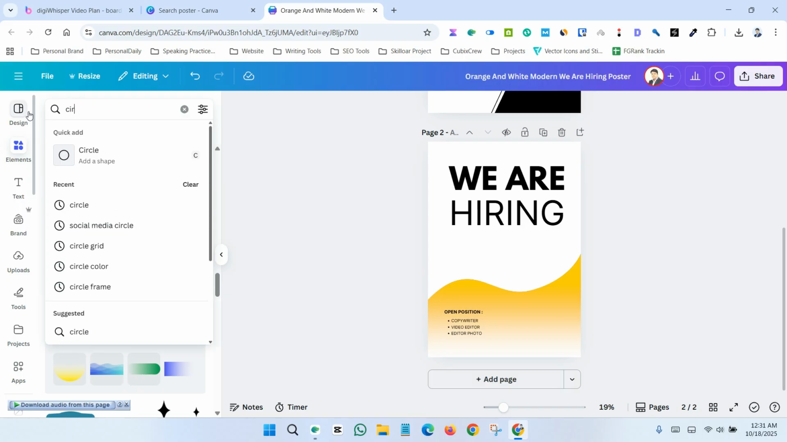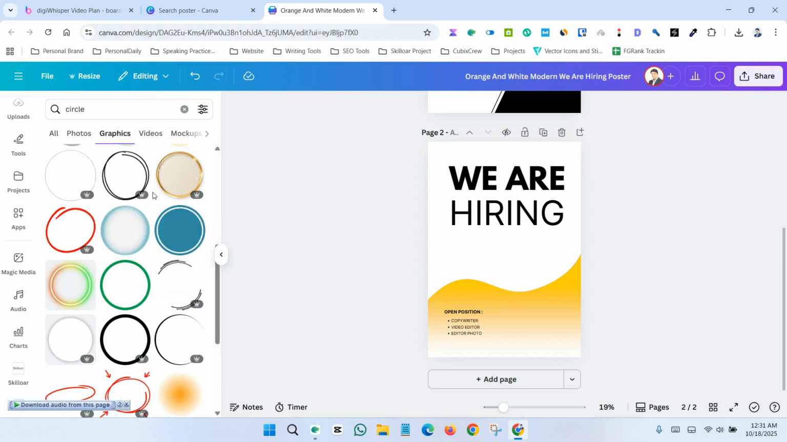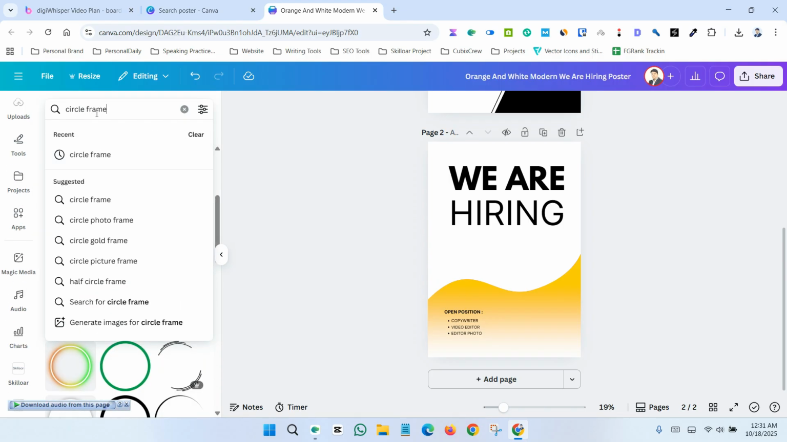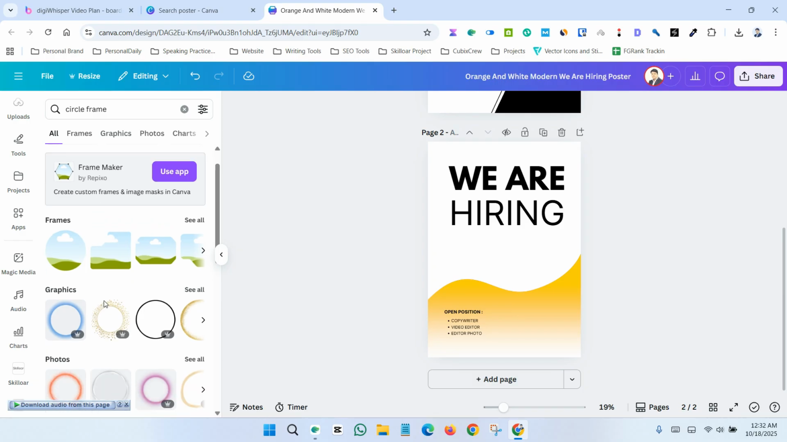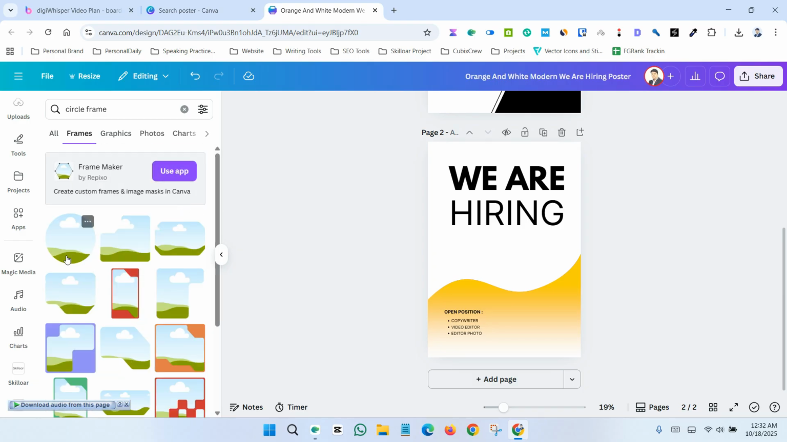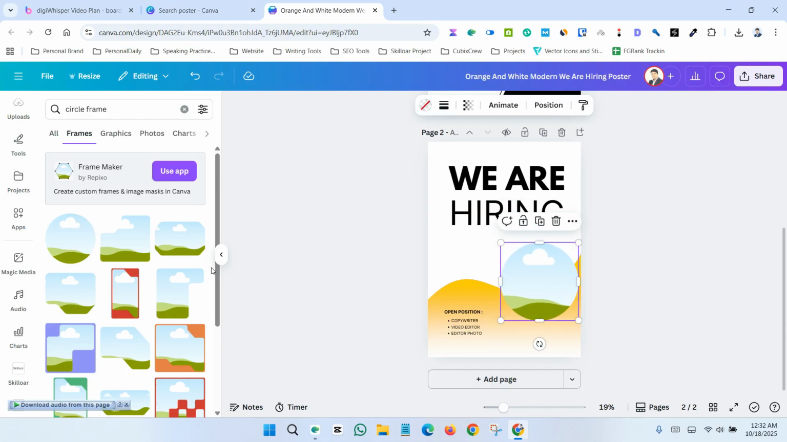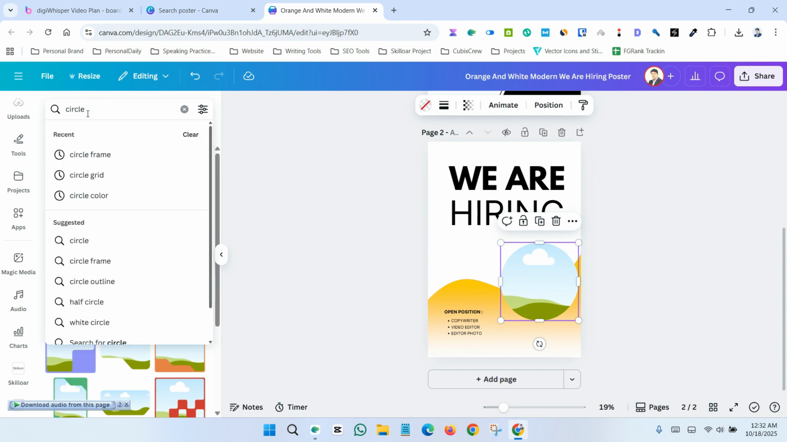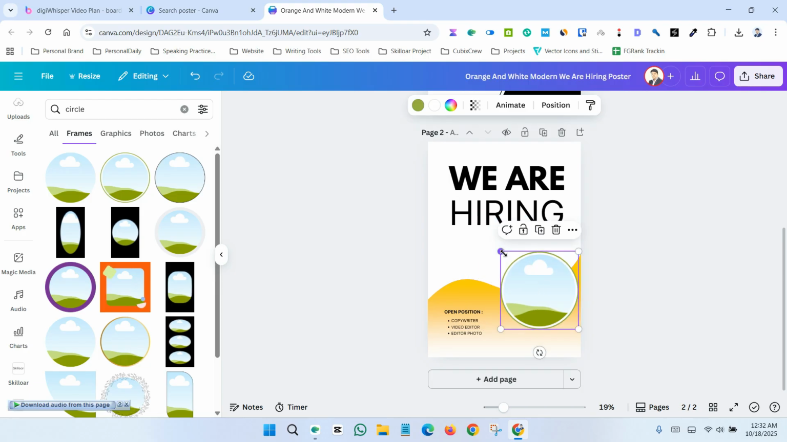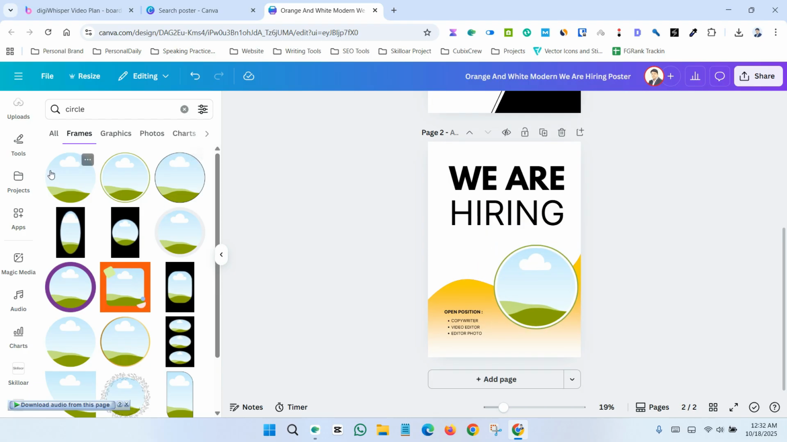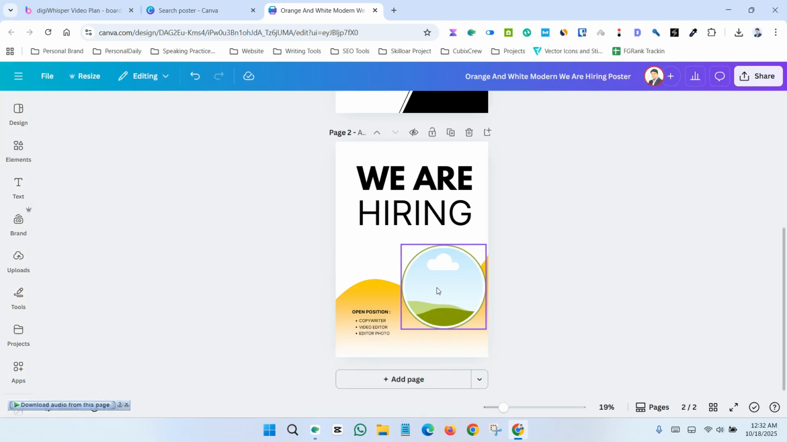So click search here to get any type of frame, circle frame. Here there are different types of available circle frames. I want to use this frame. I want to get a circle outline. So let's say I want to use this. Replace this, and I want to use this. And now place your image here.